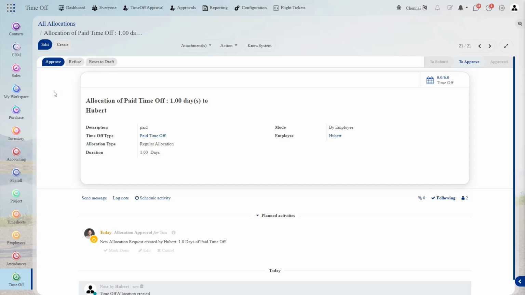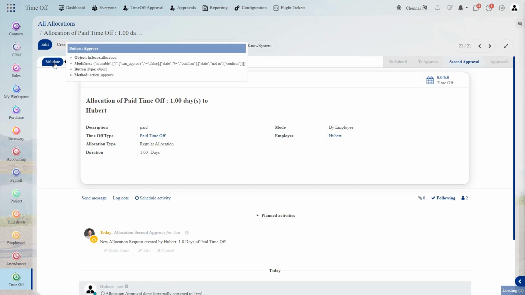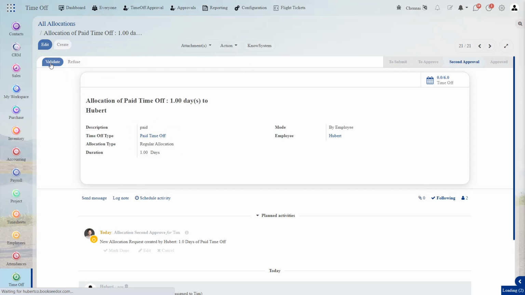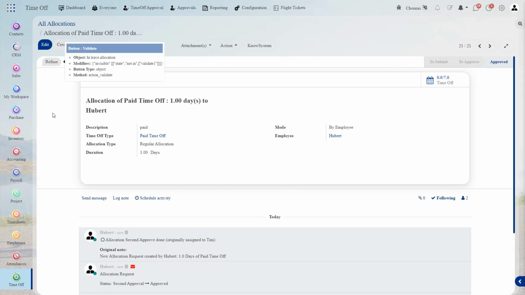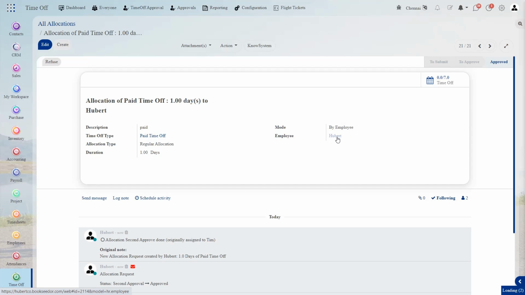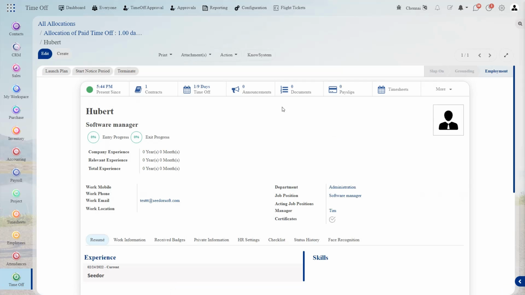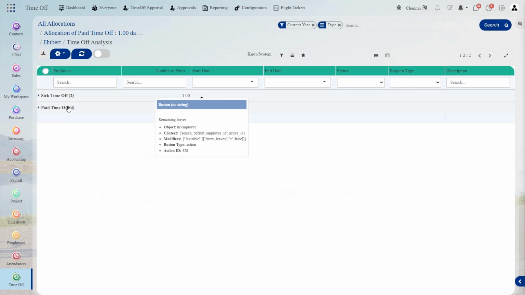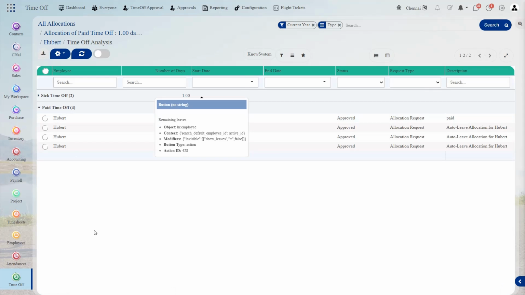Now we can also approve or refuse this allocation. Now I am approving this. Now it has moved to the second approval state, and if I need to validate it, I can validate so that it will move to the approved state. Now we can see that the leave has been allocated. We could also see it under the employee's details. Here in the time off, we can see that the time off has been allocated.